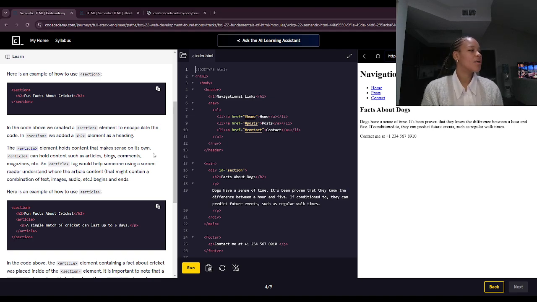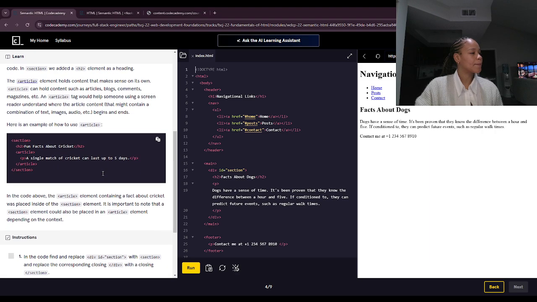Okay. The article element holds content that makes sense on its own. Article can hold content such as articles, blogs, comments, magazines, etc. An article tag would help someone using a screen reader understand where the article content that might contain a combination of text, images, audio, etc. begins and ends. Here's an example of how to use article.